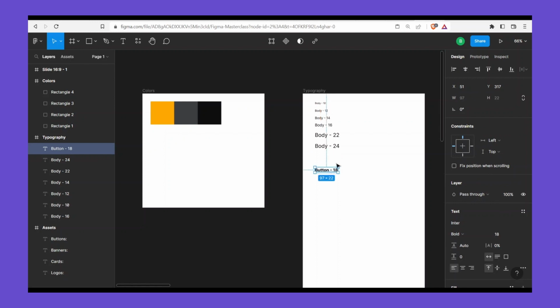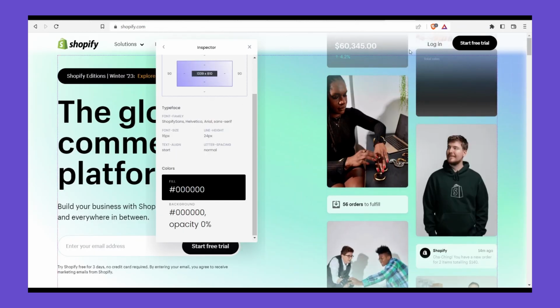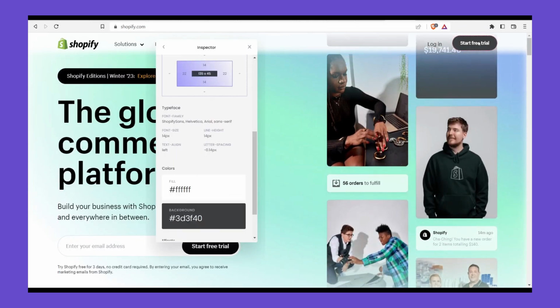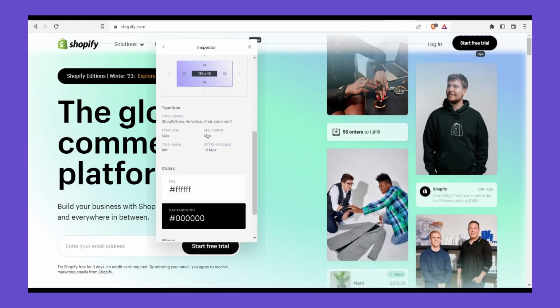I'm going to give this some space, and then there should be 2 different sizes of buttons. So I'm going to, this one should be smaller. So this one used 14 for the text size, but it's also bold as well.